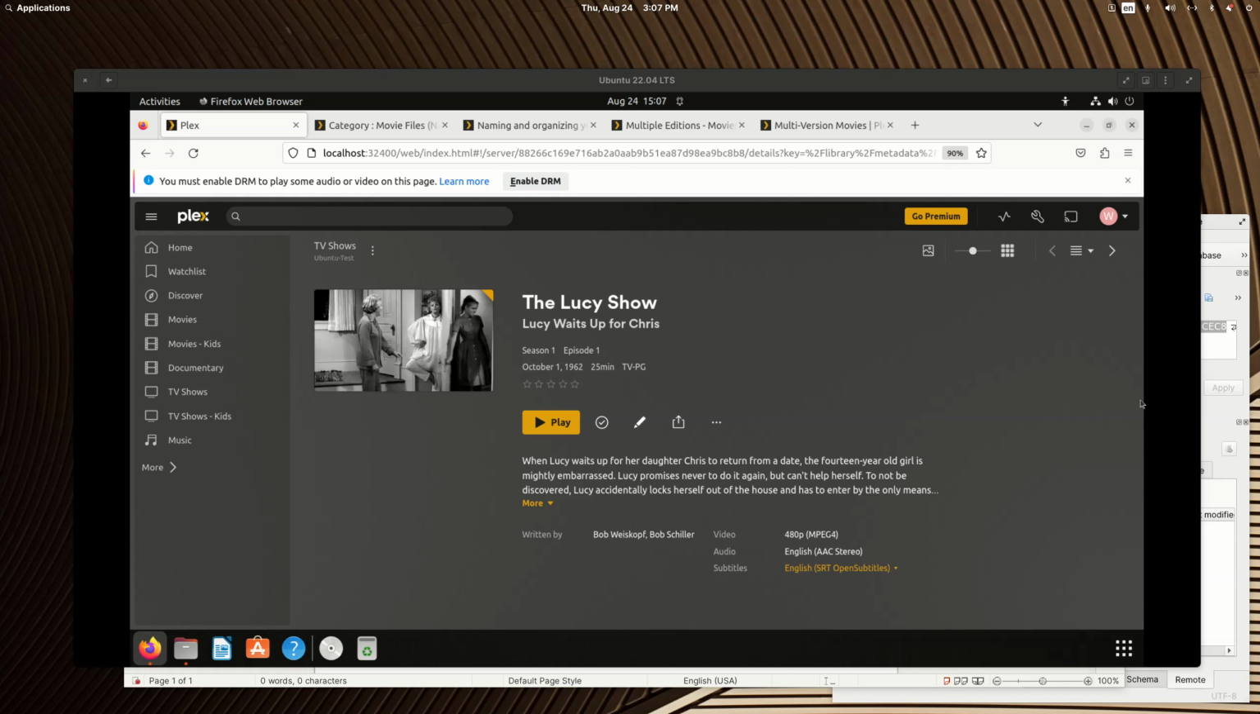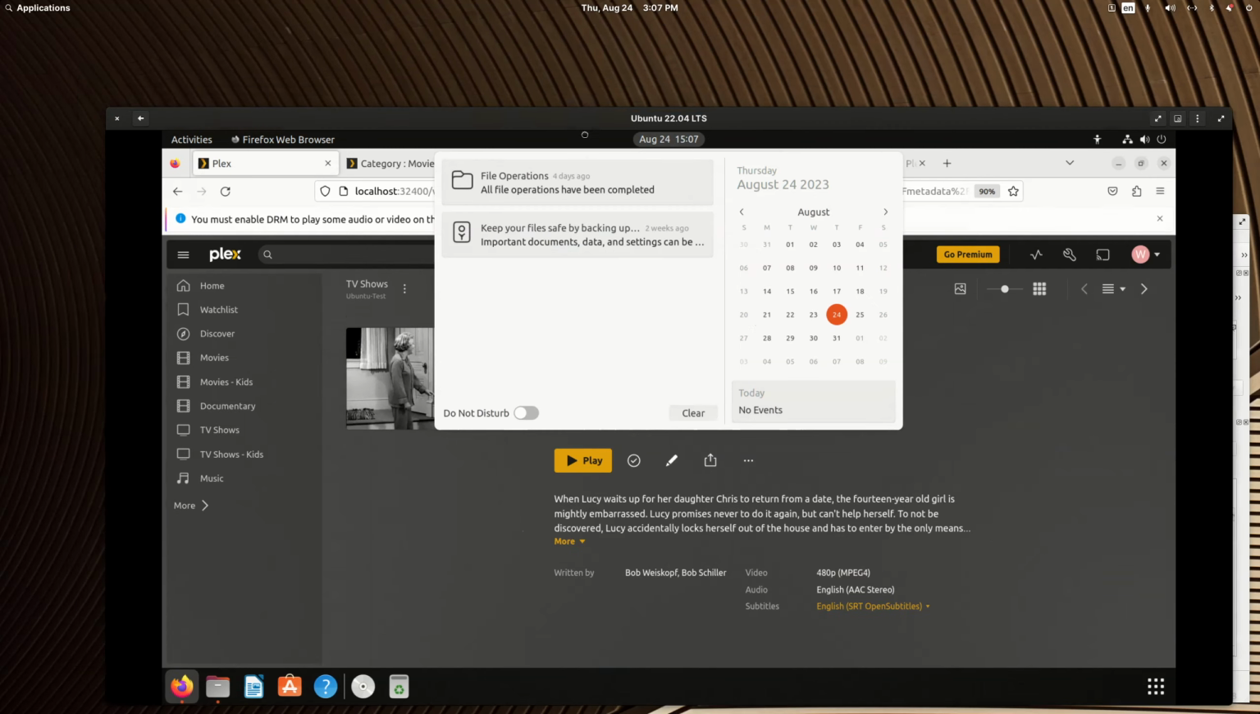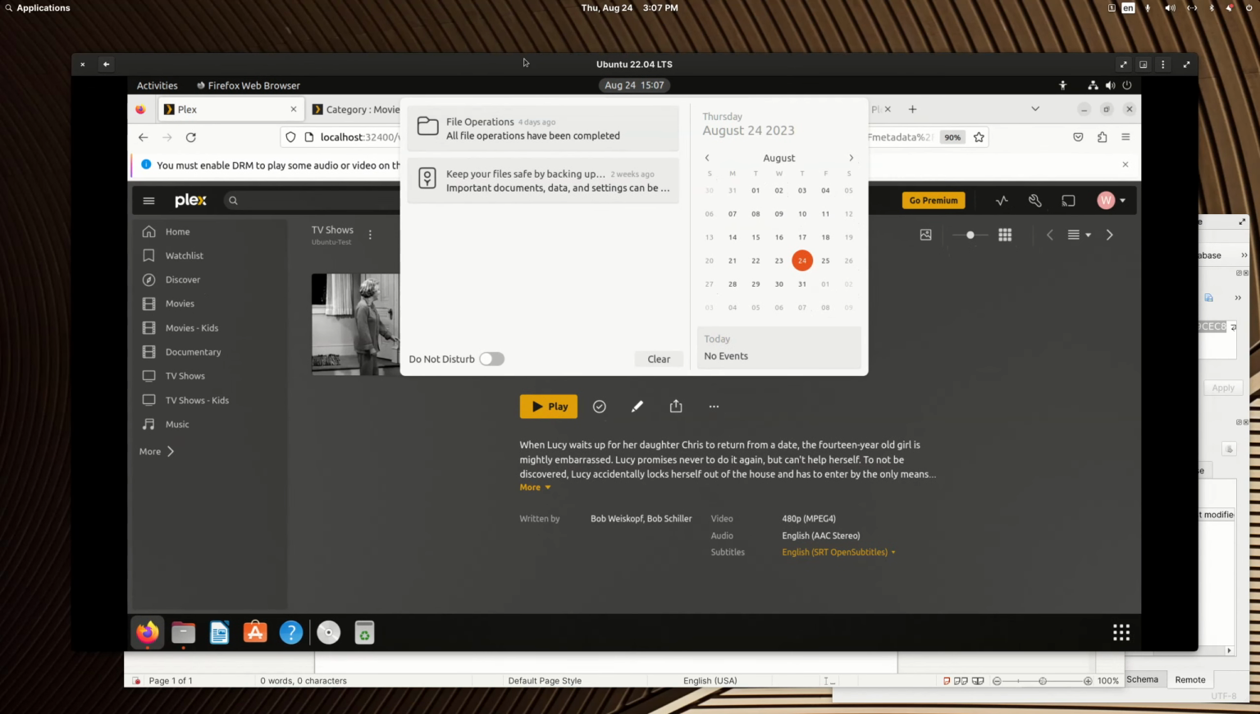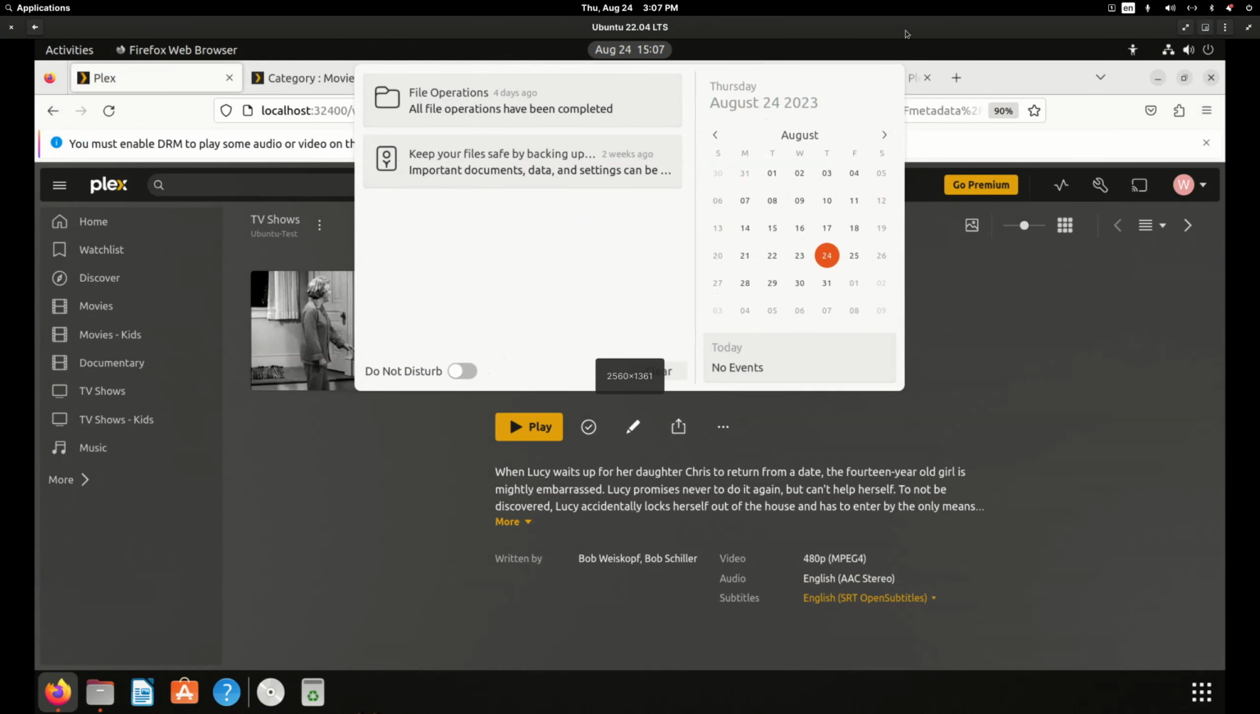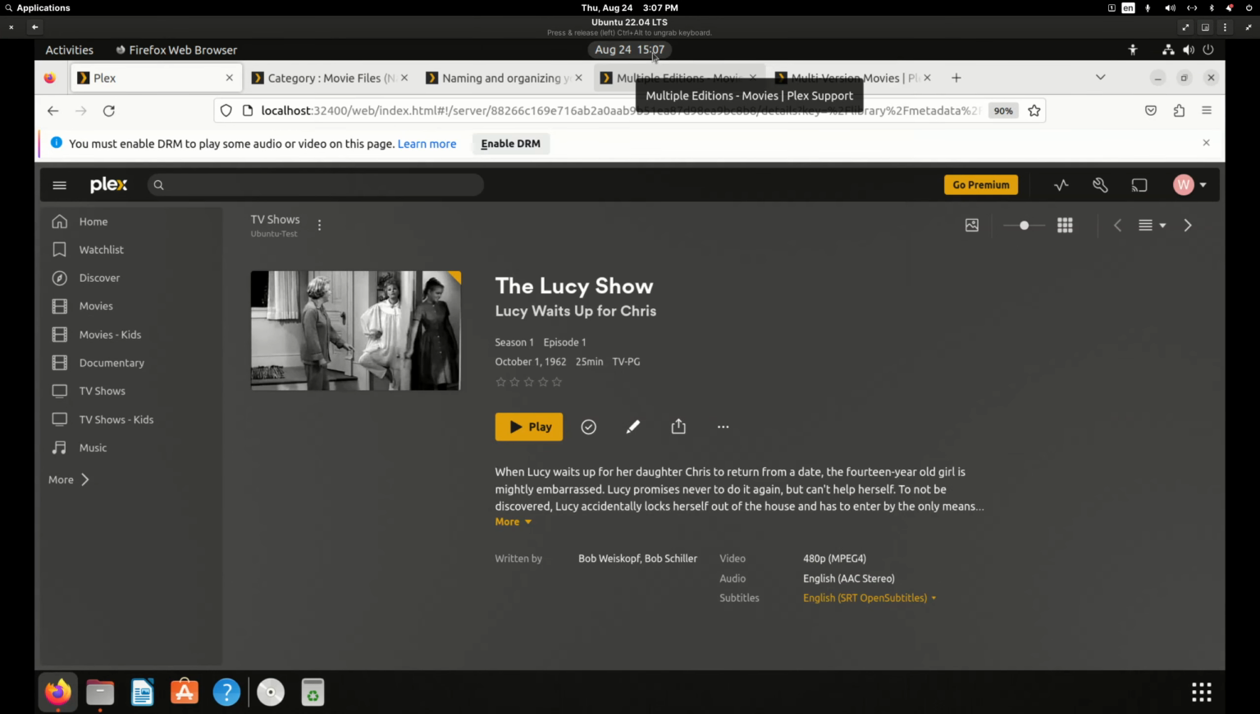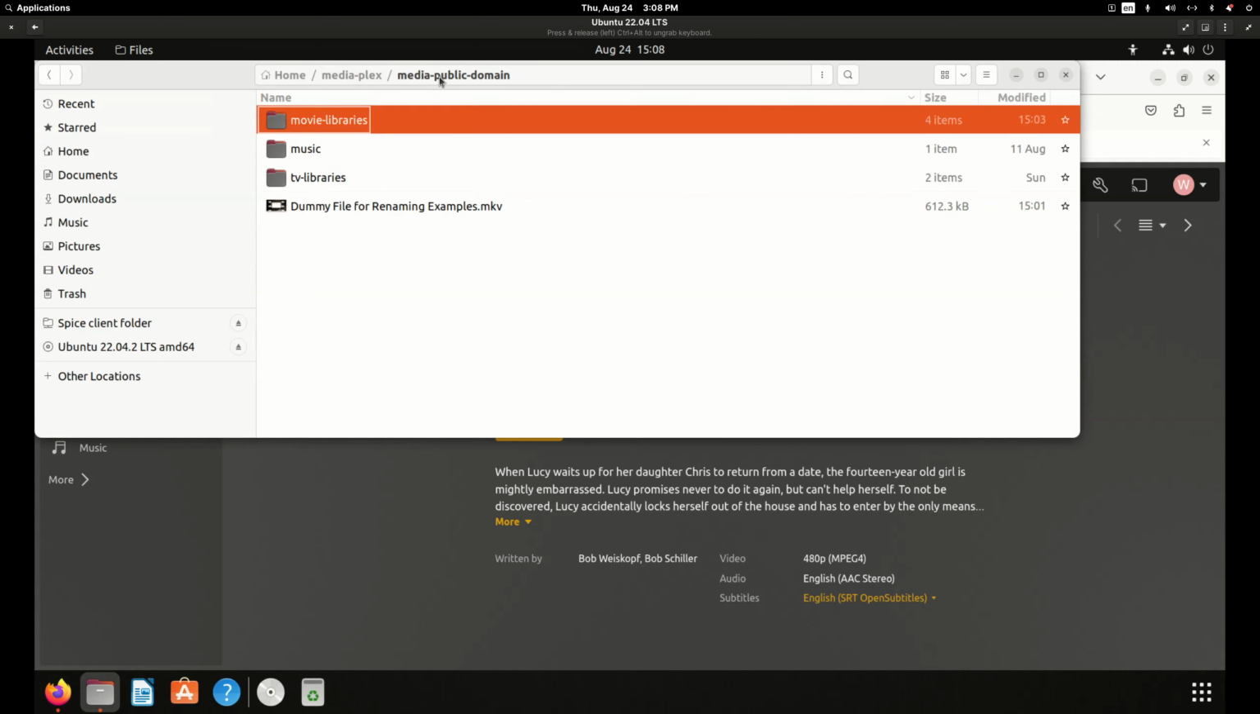He's trying to add multiple cuts of Apocalypse Now. So, I'm in my normal elementary OS desktop, but I'm booted into Ubuntu 22.04, where I have a virtual Plex server running with public domain media. So this is my server, and this is my folder structure.